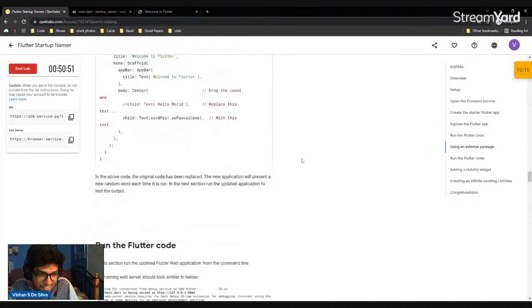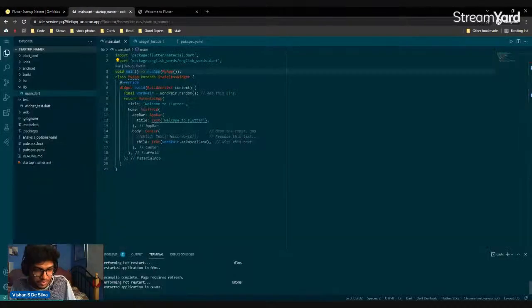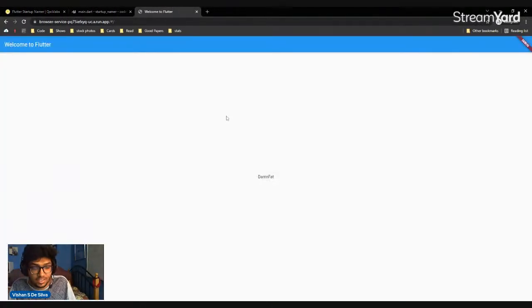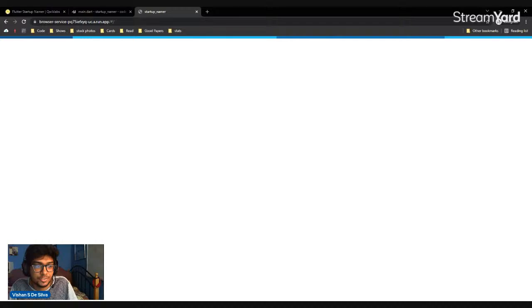All right, so from there, as you can see, the original code has been replaced. The new application will present a new random word each time it's run. So just to show that, I'm just going to reload it and reload the browser here. That should generate a new word.